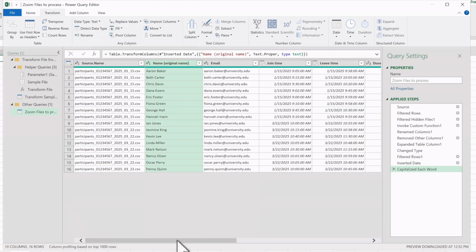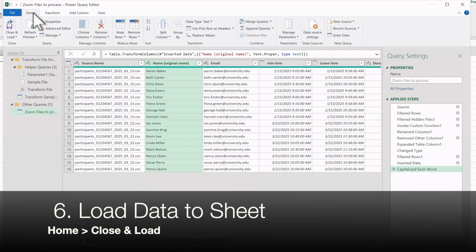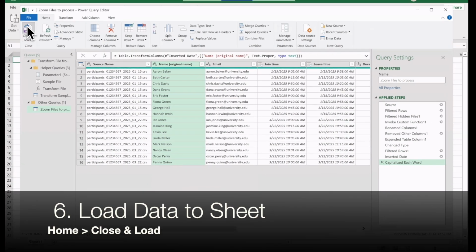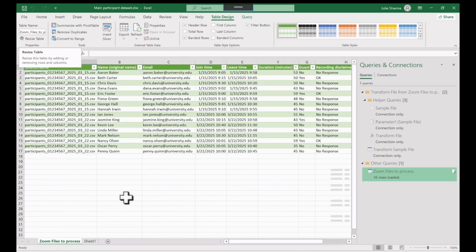All right, there's a whole lot of other cleaning you could do, but for now we're going to leave it like this and go ahead and put this data in our sheet that we saved, that main participant dataset sheet. And that's going to be in the Home tab, and you're going to click on Close and Load. And we'll give it a moment here, and what you'll see is a table in a sheet that's named after the folder that you chose to query from with all the data from the files.